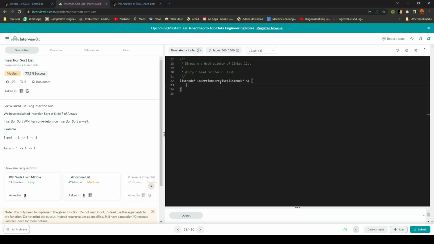Firstly, we have to define 3 pointers. Node star default head, which is pointing towards the head. This node is our current pointer, which also points to the head. Node star, it is our insertion pointer. So it is also pointing to the head.